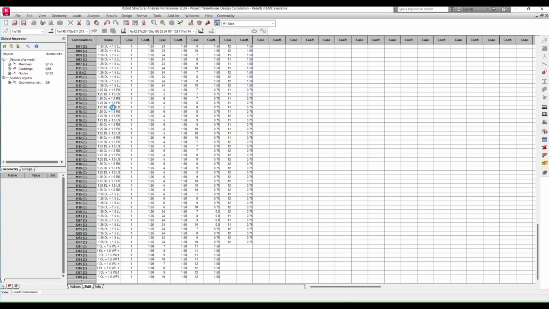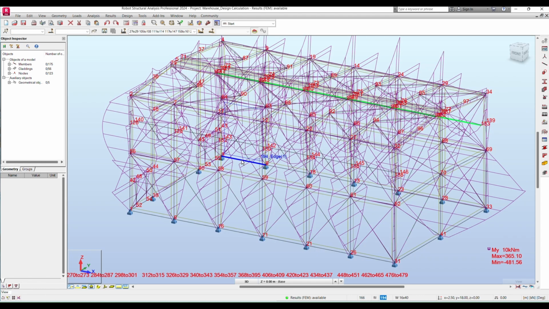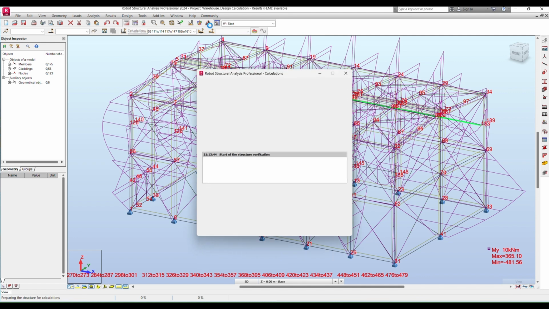However, the load combinations are going to increase in the Robot structural model, so the analysis part will also take more time. Now we have applied all the loads and all the load combinations into the model. The next stage is we need to analyze these loads and load combinations along with the model, and design the member size. For that, after assigning all, we just click calculation.